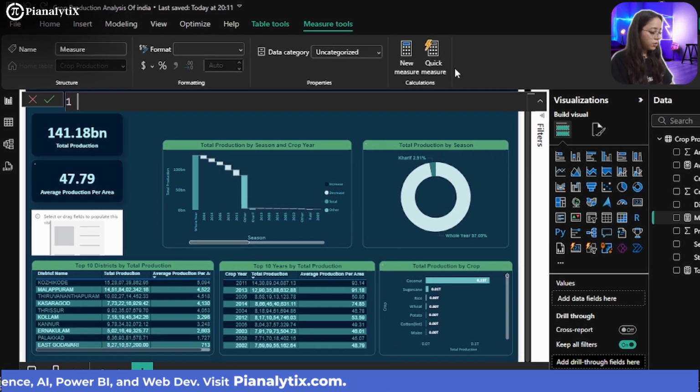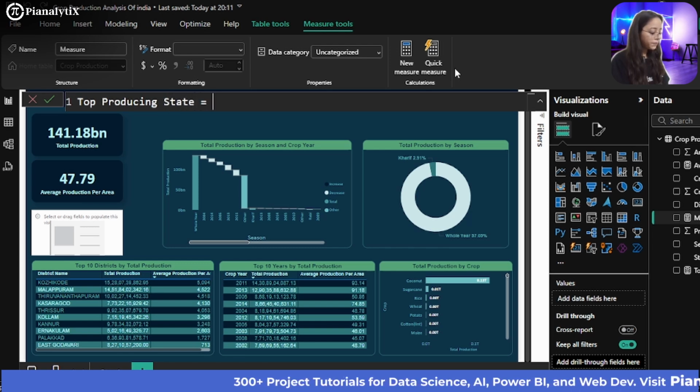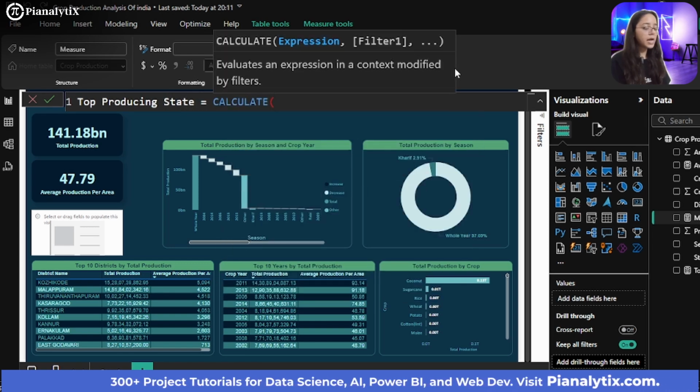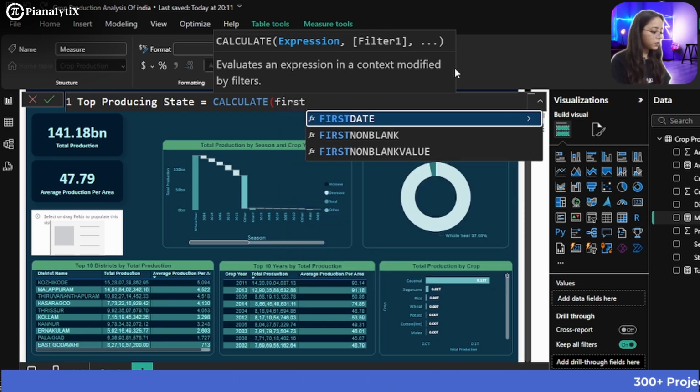So now I will write it as top producing state, and I will write it as calculate. The calculate expression basically filters something based on a particular condition. So calculate, let me just write the DAX expression and then I will explain it all later. So first non-blank.